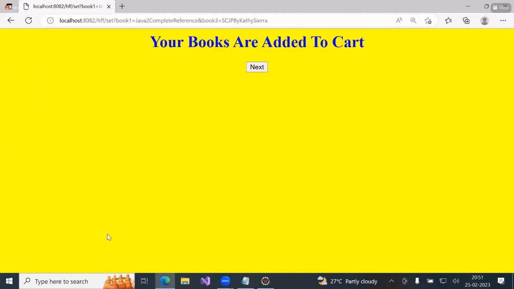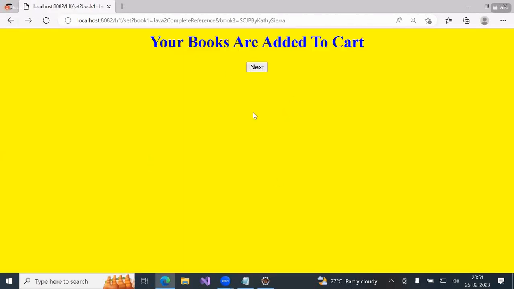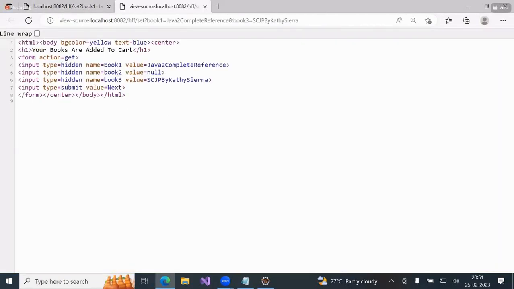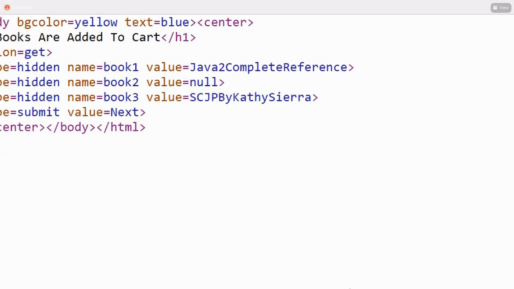Suppose two books. Submit. Your books are added to cart. Next. Now, how do we see the hidden fields here? Right click, view page source. See here, value equal to null. We can see this. If you add username and password, you can see them here. Books are displayed, but the password won't be displayed on the page. At that time also, we can see the password here, value equal to null. See, I selected here. It is selected, it is not selected, it is selected.